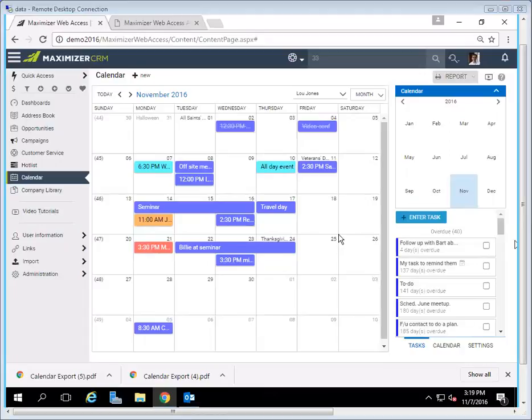Yeah, John. Could you just, there are a bunch of icons at the bottom of the calendar. Mm-hmm.